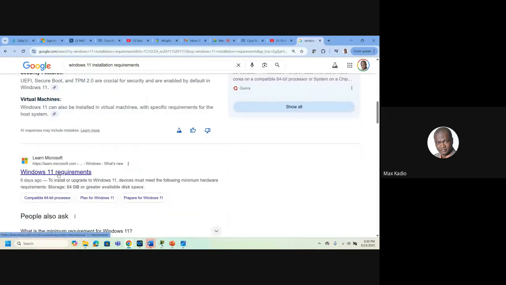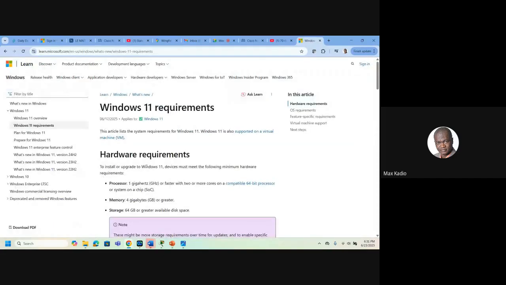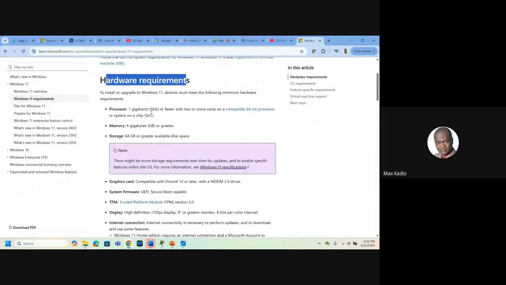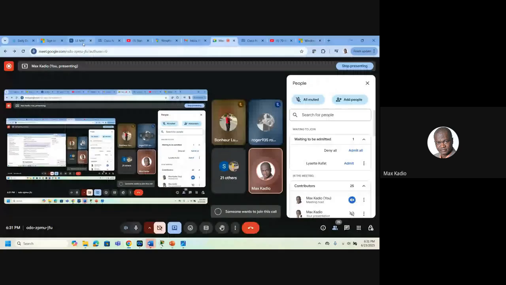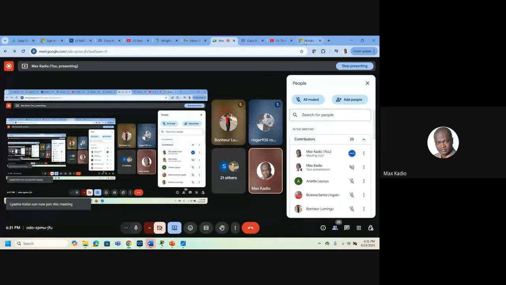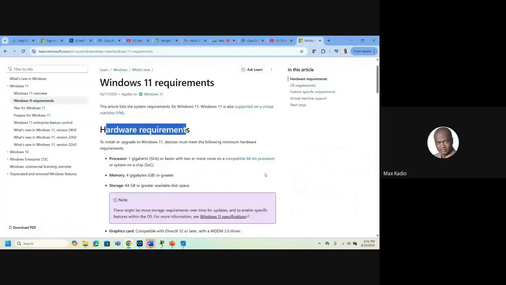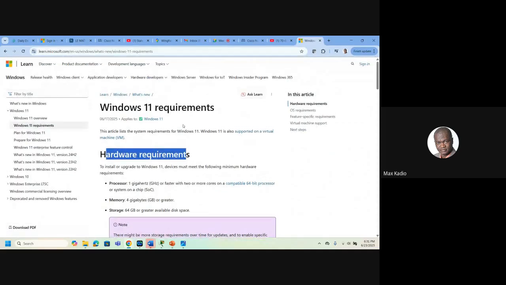If you want more reliable information about Windows, you go to the Windows website. There, hardware requirements, and you should check here. If you really want Windows 11 and your system does not meet the requirements, you need to upgrade your system to add more RAM or more. So it's very important before you install a software to make sure your PC meets the requirements.